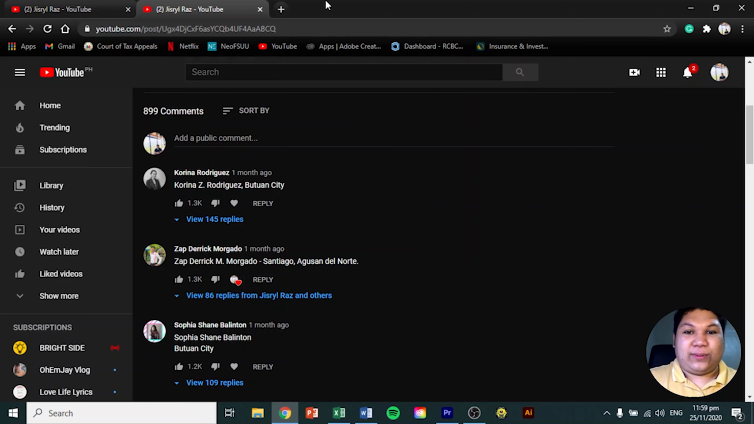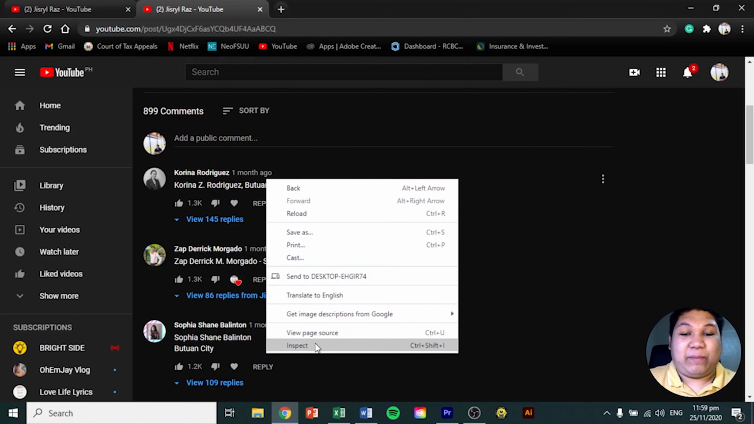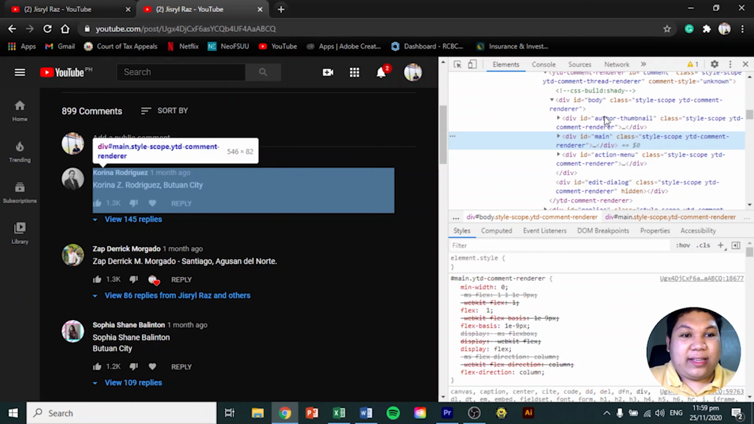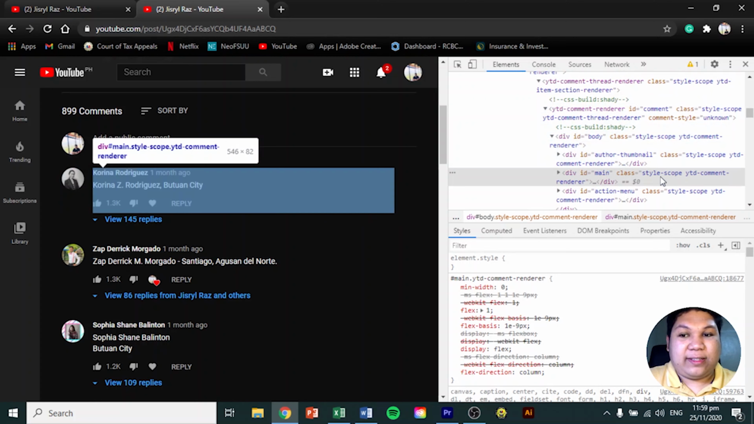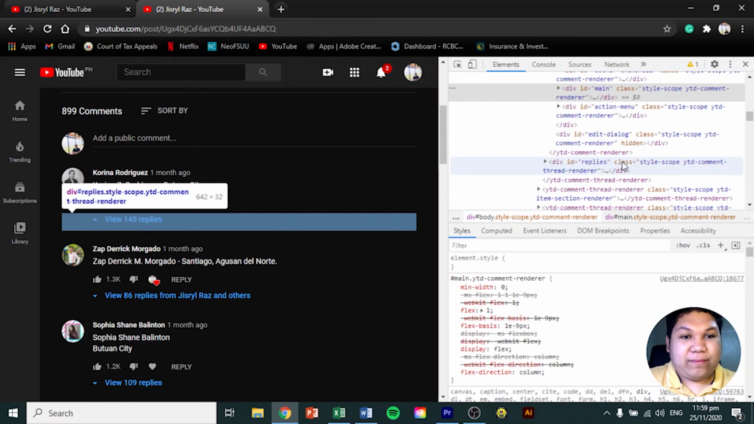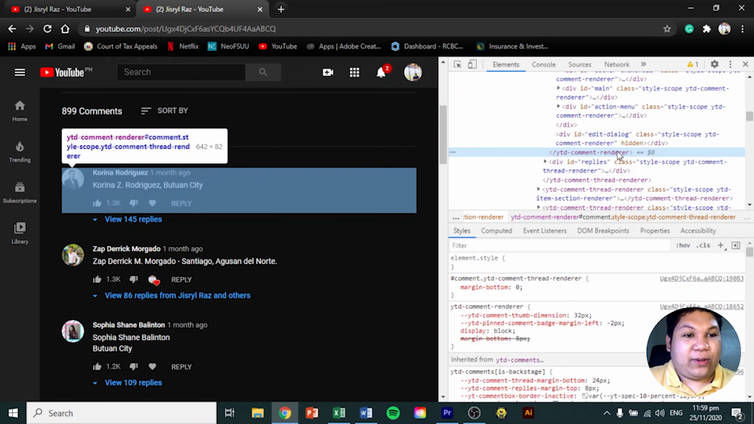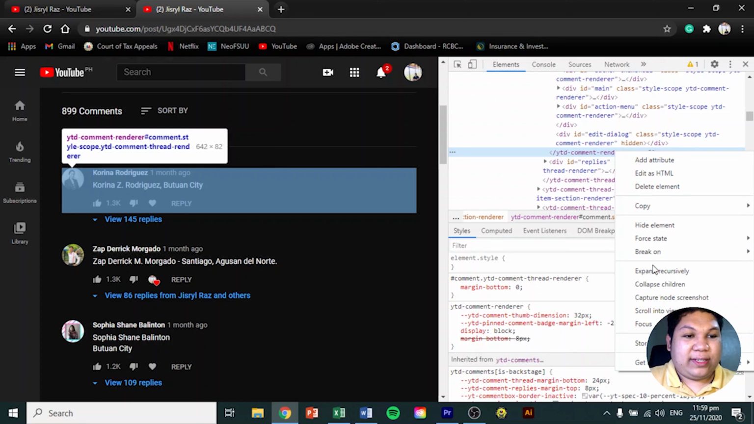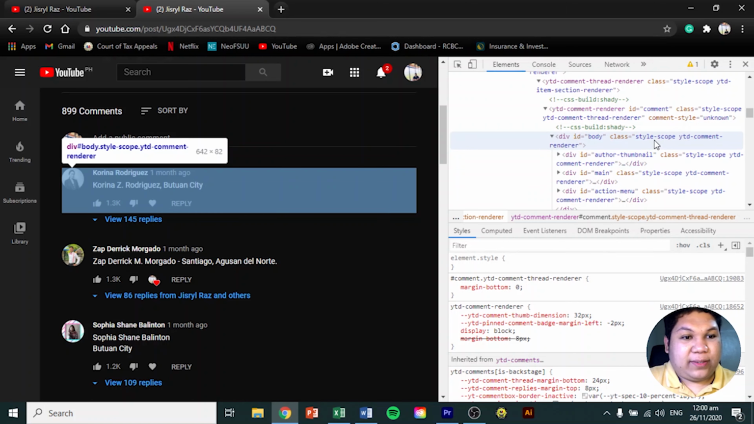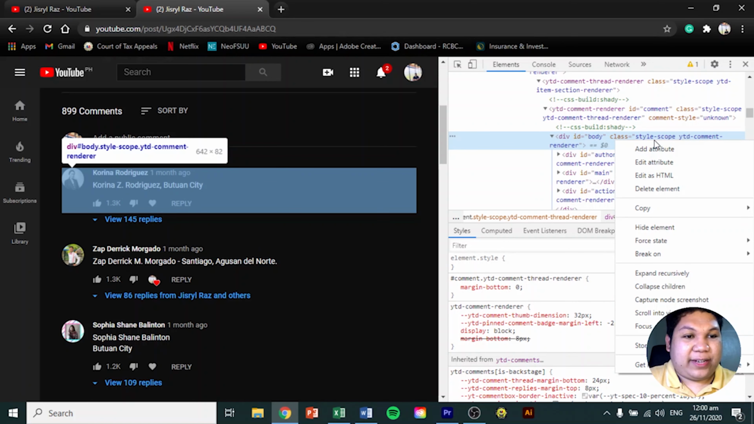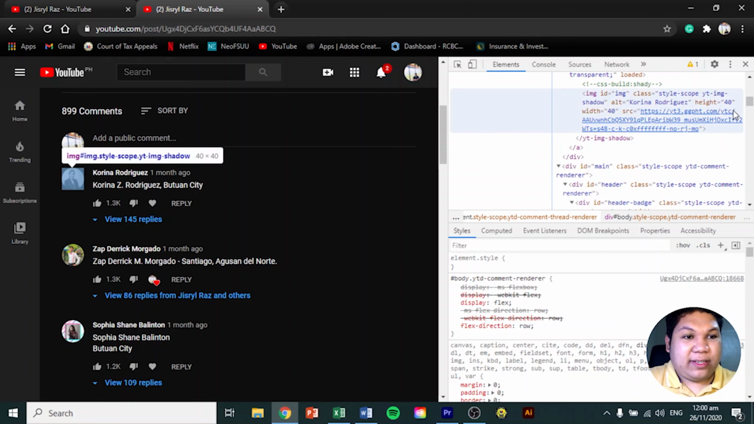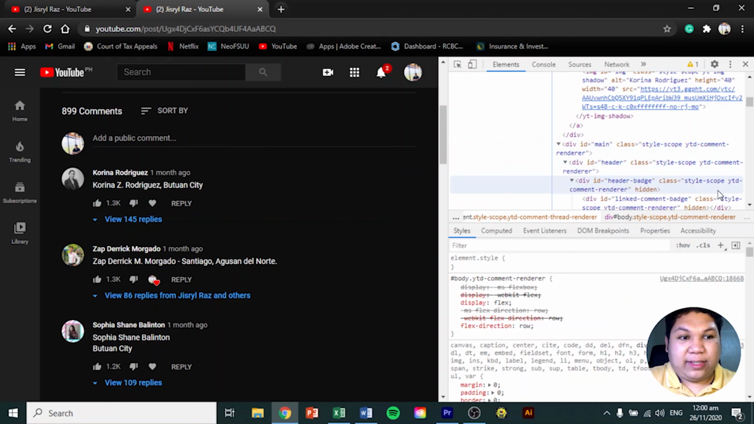And it's 11:59, so I need to find out who among them has the highest number of likes. Here's what you should do. First, you right click this one and then select inspect. Then you have to look for that highlight. What you're going to do here is right click and then click expand recursively. Again, click that, right click and then expand recursively. And then we will just go down and down.